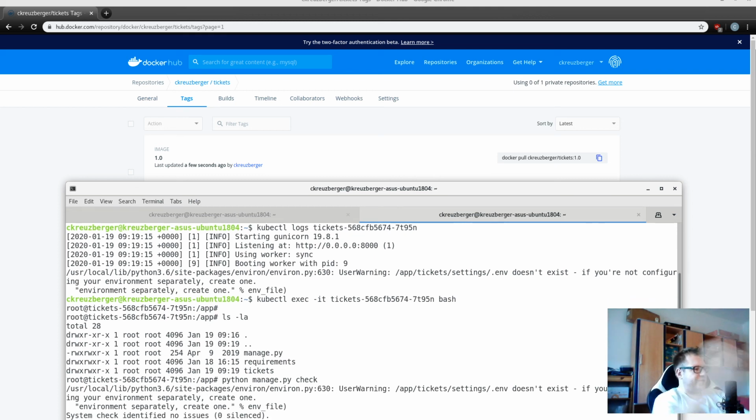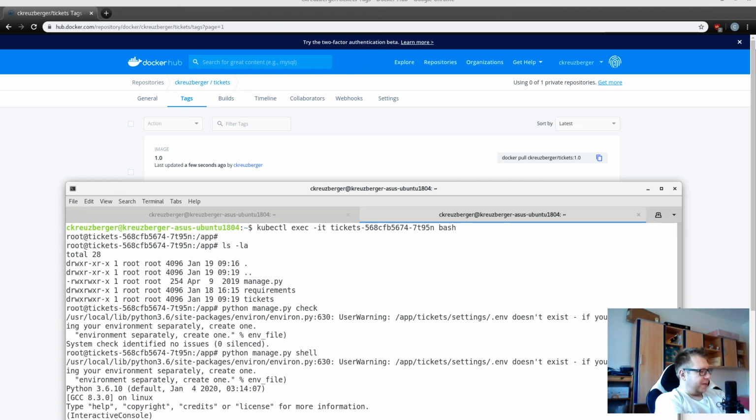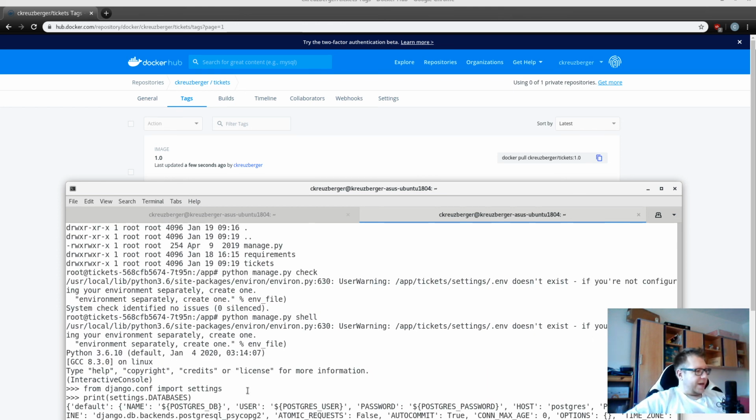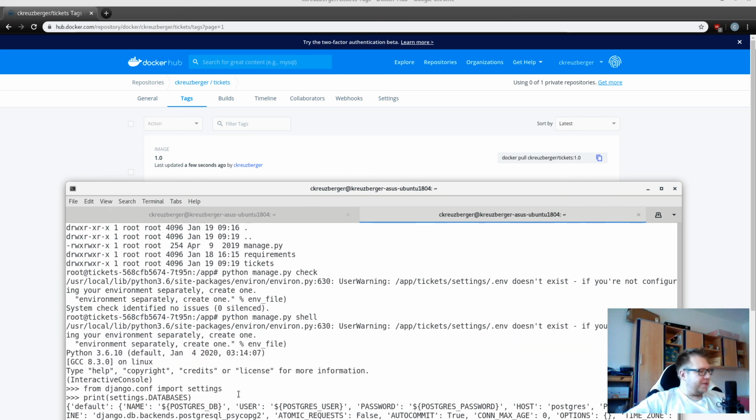But we can use the shell, python manage.py shell, and we can do from django.conf import settings, and we can do print settings.DATABASES. I think something went wrong, because this is not our correct Postgres database name and Postgres username. I need to double check on that. But that's also nice. So this is a debugging thing you can do. You can open a shell and go in here.